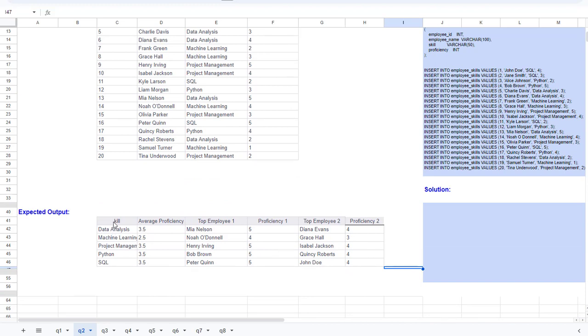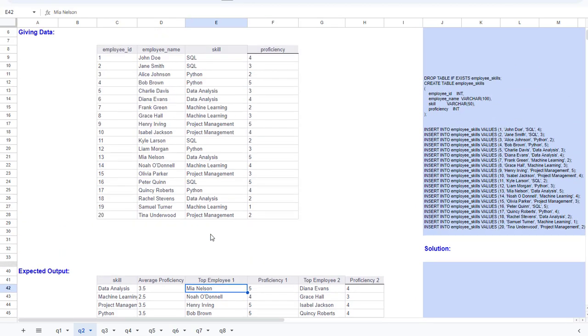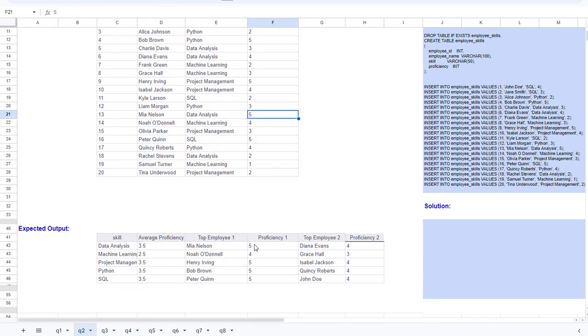We have the skill. Then we should display the average proficiency on that skill, the top employee 1 and their proficiency level. For example, Mia Nelson, data analysis 5. Yeah, it's the top one.